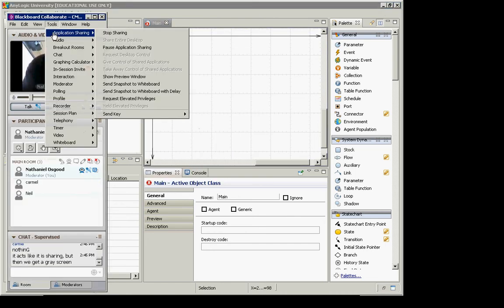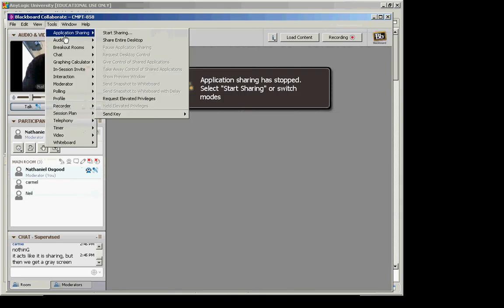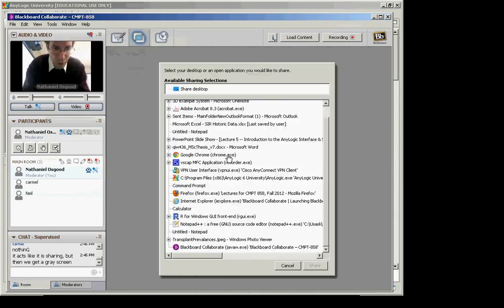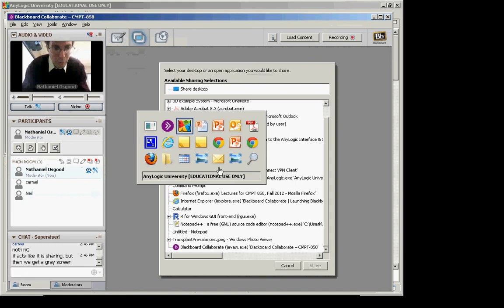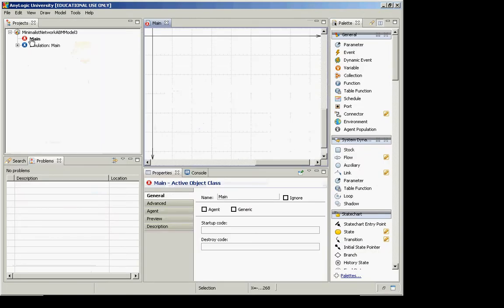Okay, so the next thing I'd like you to do after you've created that model, that empty model, is to double click on main. Okay? And once you click on main, what you should see, so you'll see up in the left-hand corner is projects, and the lower right is properties.